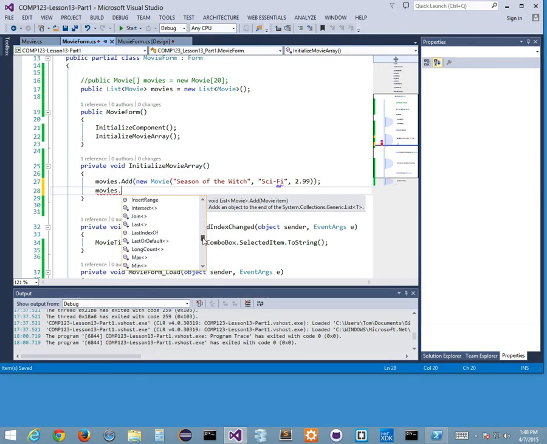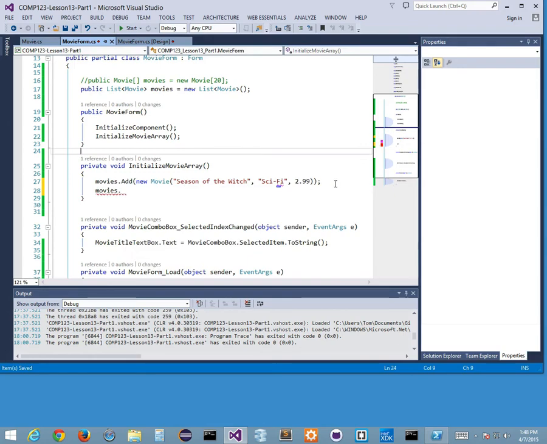I can do insert, which is different than add. Where do you think add adds my movie to? To the end. It kind of slaps it on the end. It kind of adds on the next. That's what it does.